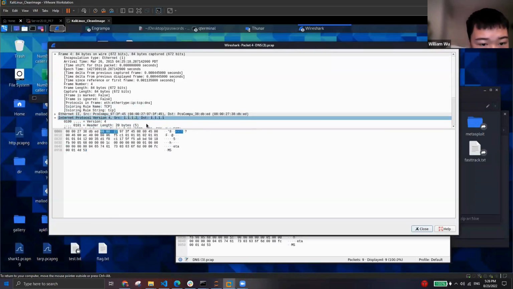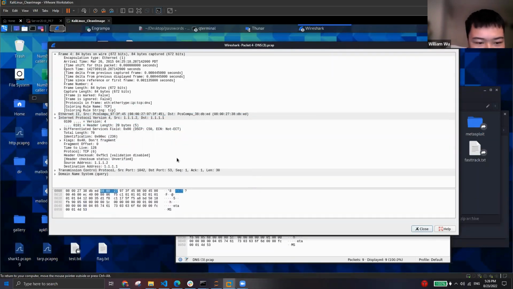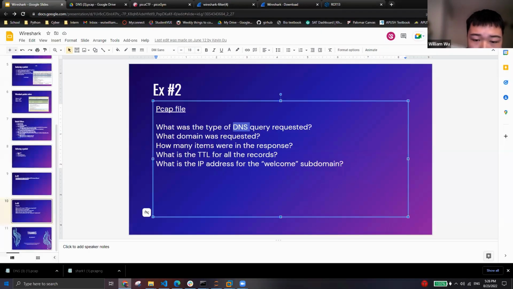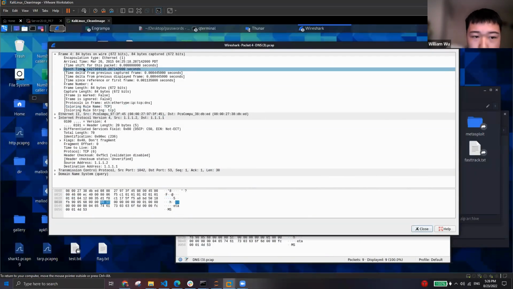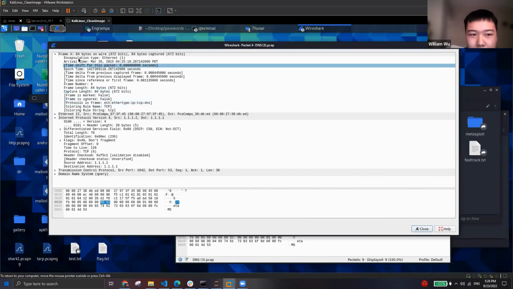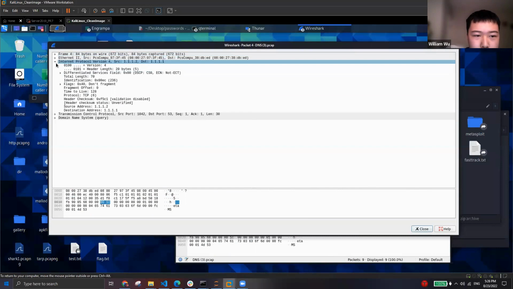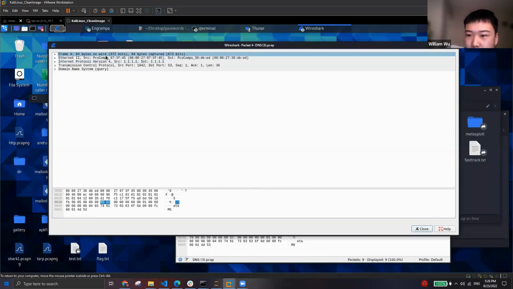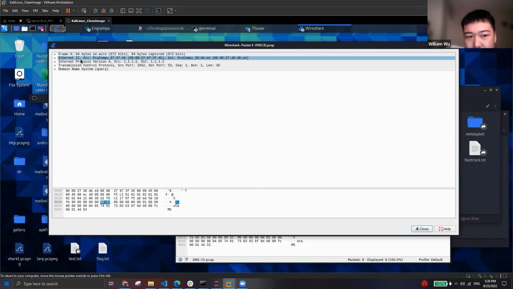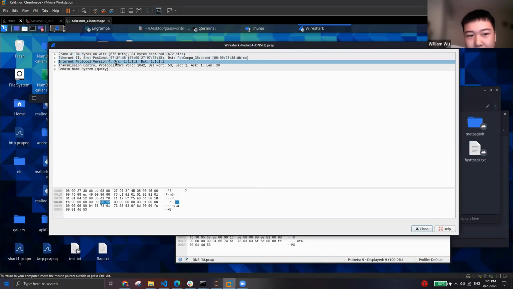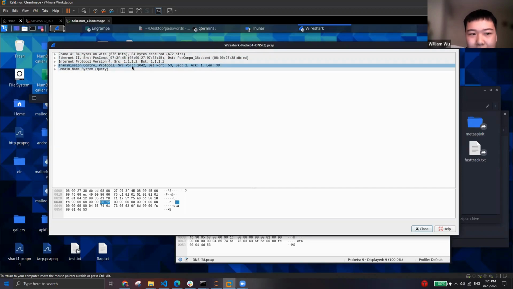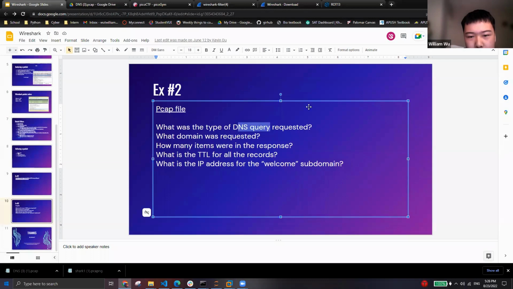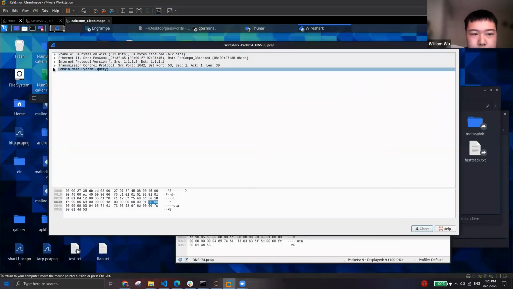All right, and then with this, we have all this information right here. It's asking for what type of DNS query. Well, when you look through this, what looks like DNS query? So ignore all this for now. Would it be frame 4? No. Would it be Ethernet 2? No. IP version 4? No. Transmission control protocol? Probably not. Domain name system query, right? DNS query. We'd probably want to look through here.